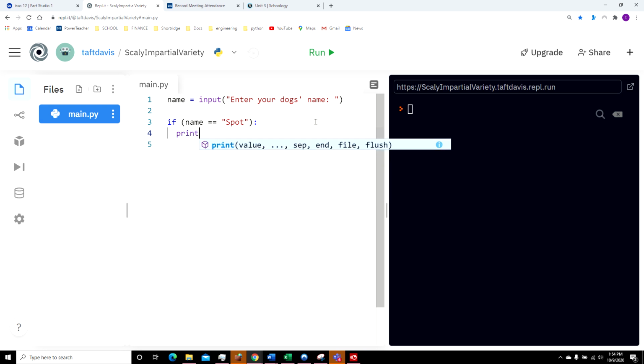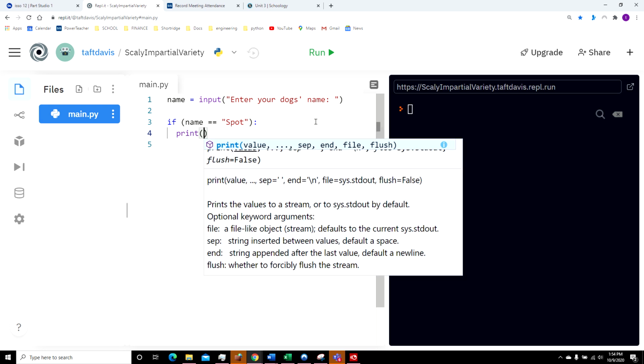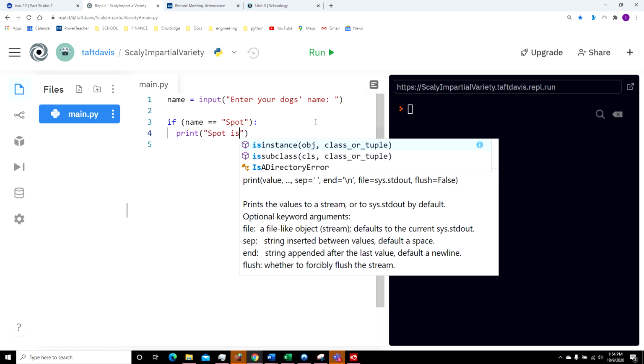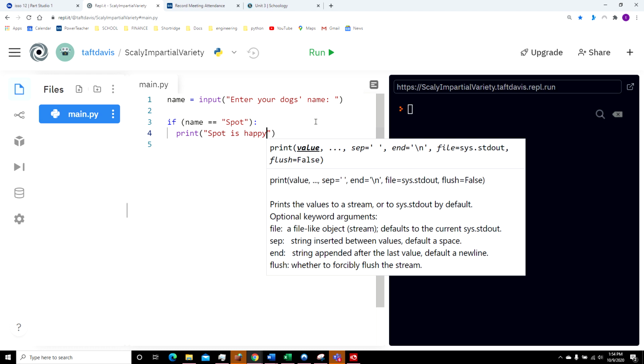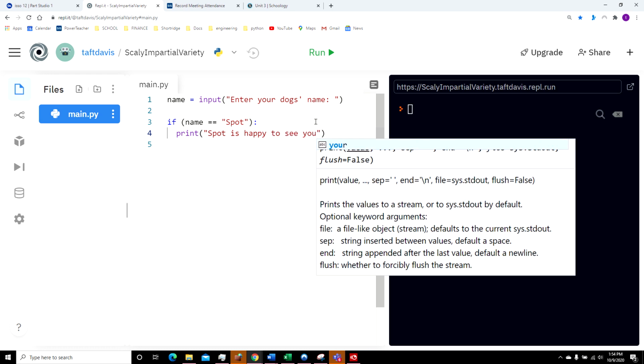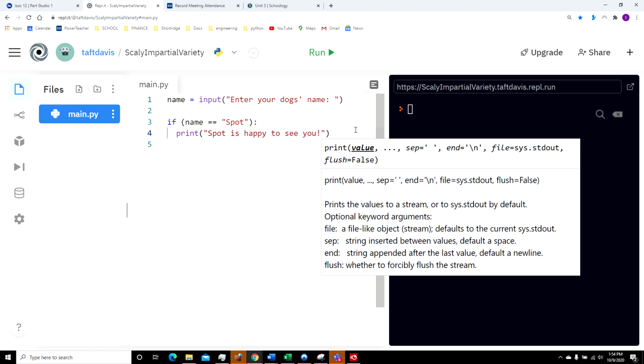We'll print parentheses, quotation marks. Spot is happy to see you. Oops. There we go.